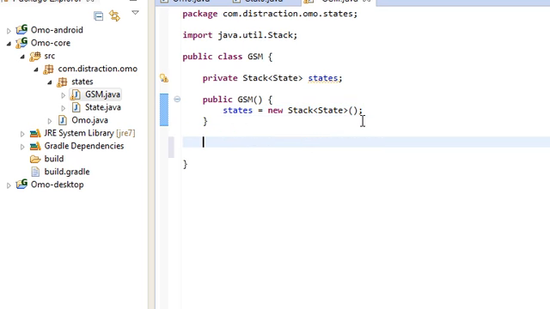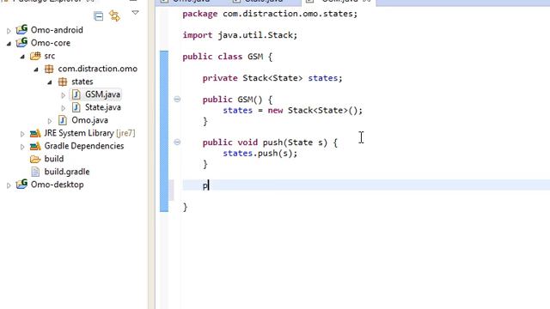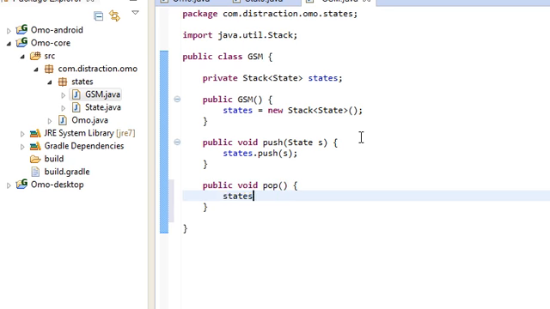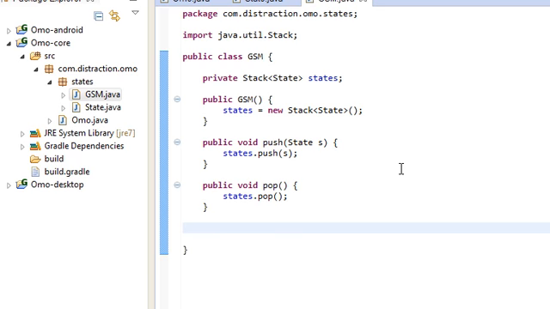Let's go ahead and implement these stack operations. The two important ones are push and pop. Public void push: we're going to push a new state into the stack, so states.push(s). That's push. And we also have the second operation, which is pop: states.pop(). Okay, that's pretty much it. Hopefully everyone is familiar already with stacks. If you're not, you should probably read up on those because it's a really common data structure.